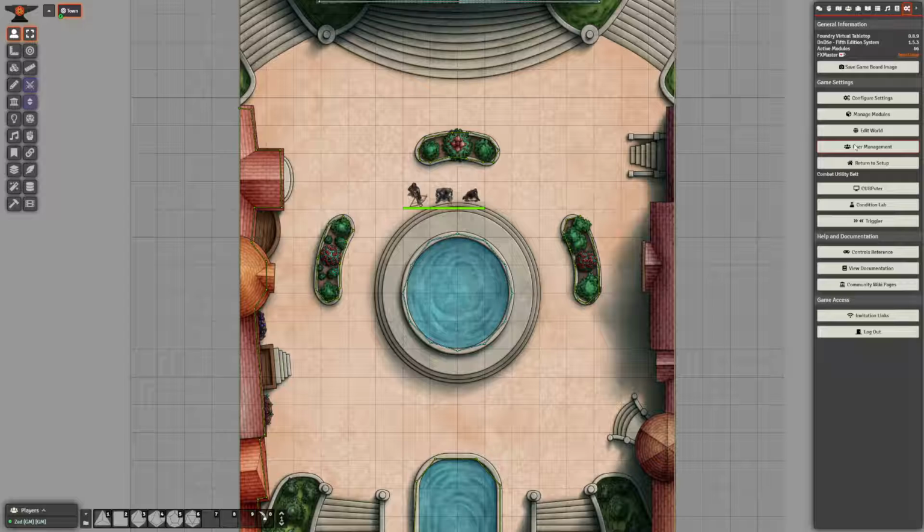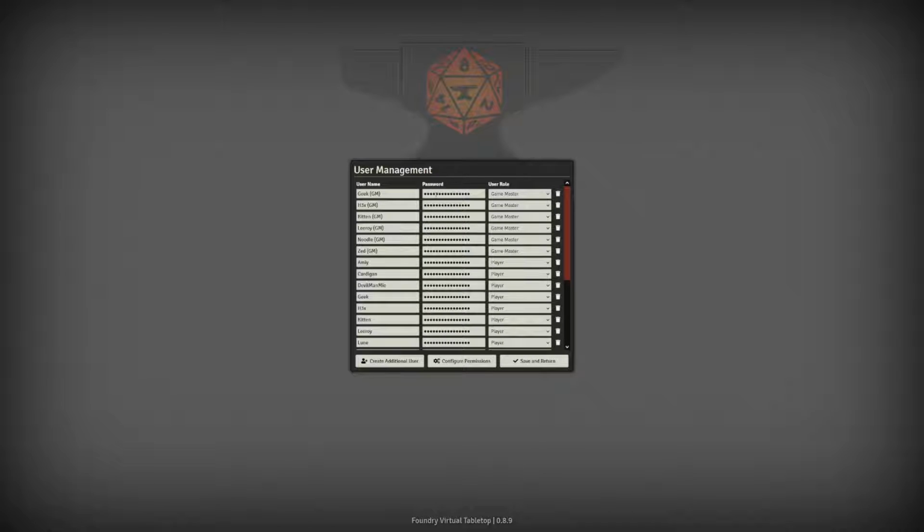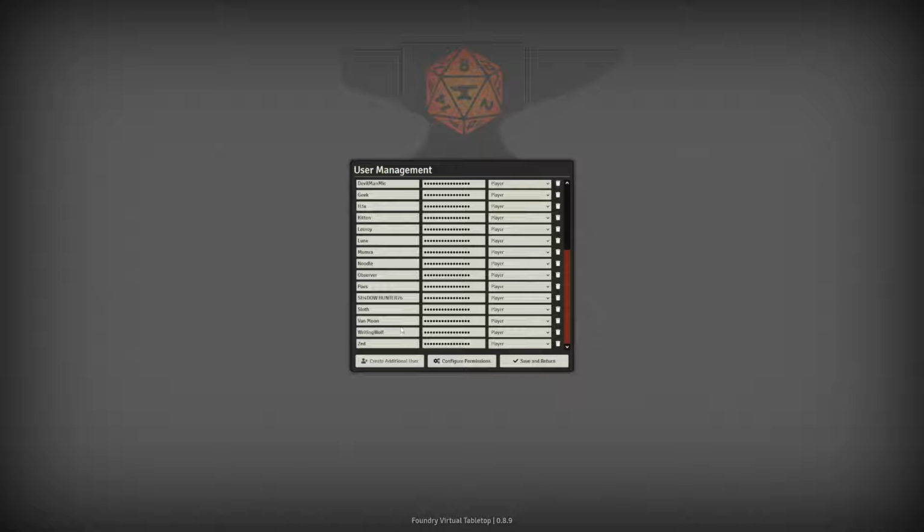We will go to user management real quick because it is important for a DM. If you have new users, you'll notice that we have several DMs and several players. And so, for example, these DMs have the Game Master role. If you want to create an additional user, you can do so. It will create it at the bottom of the list.